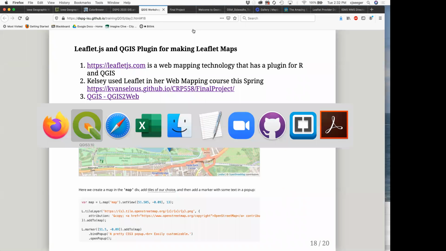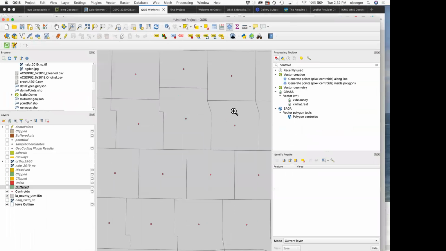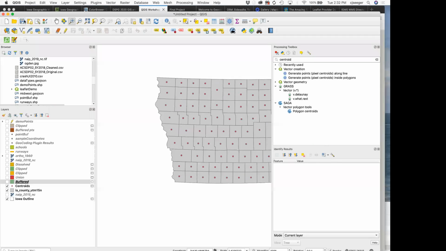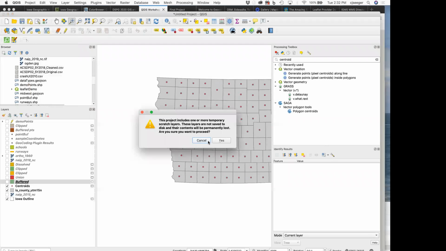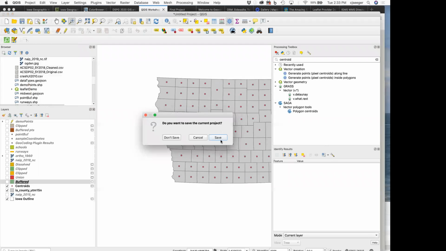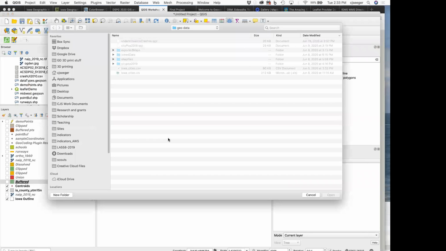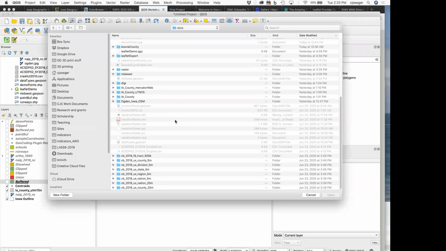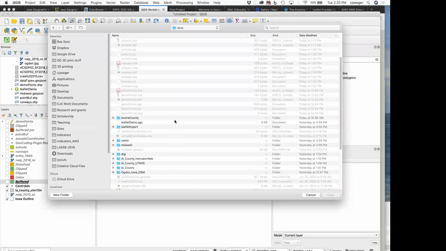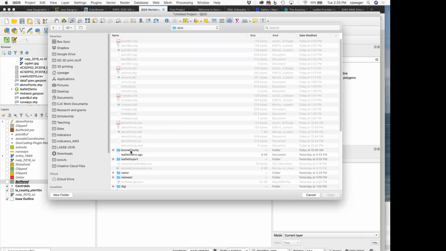Show you how to do this in QGIS real quick. So let's say I have a map. I think I need to go open up a project. I have one saved. And I'm not going to save this. Leaflet demo.qgz is the file I'm opening.